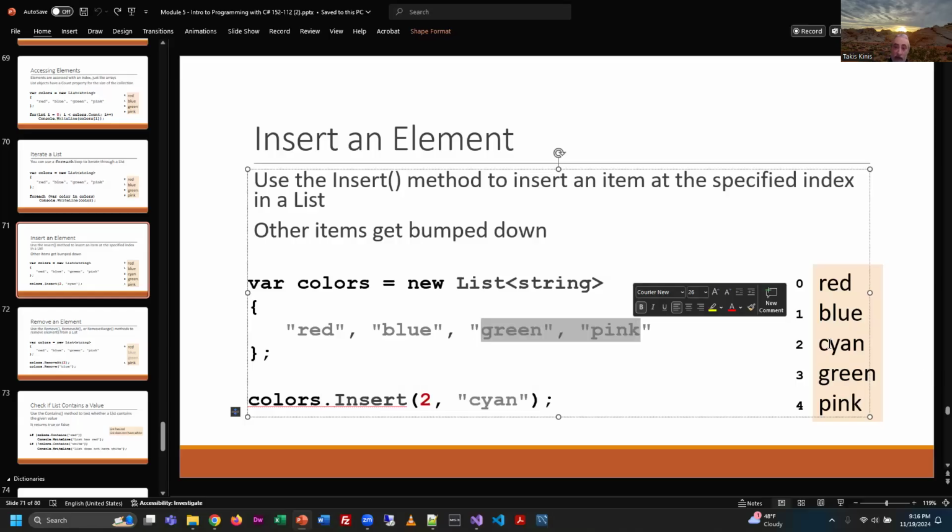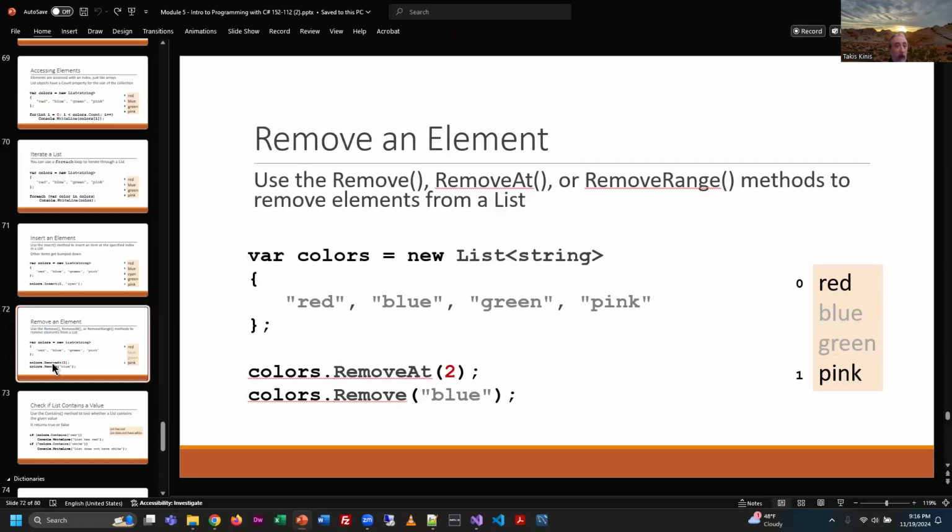So cyan goes into position 2, green and pink just get pushed up 1. That's kind of a thing that we can't necessarily do with an array. So we're pushing the content into that one spot and then moving all the other contents over to accommodate for it. Right. So that is one interesting technique, and it works off of the index number, same index numbers we've been doing all along.